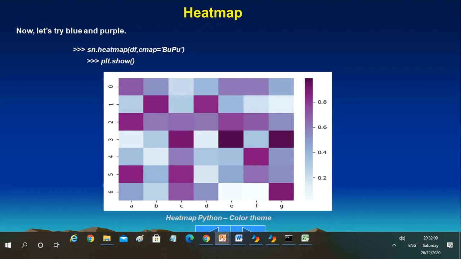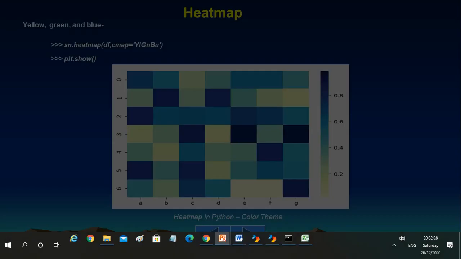You can further change the color and again make a multicolor type. Like let's try with the blue and purple. So sn.heatmap(df, cmap=BuPu), where Bu means blue and Pu means purple. So that is how you can change the color and plt.show(). So you can again see the change of color.